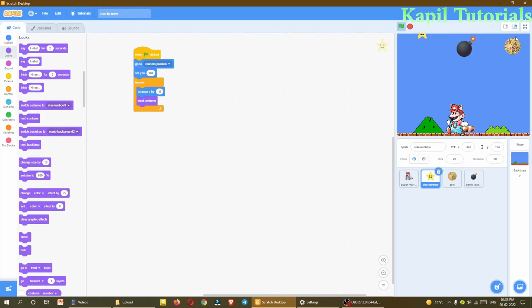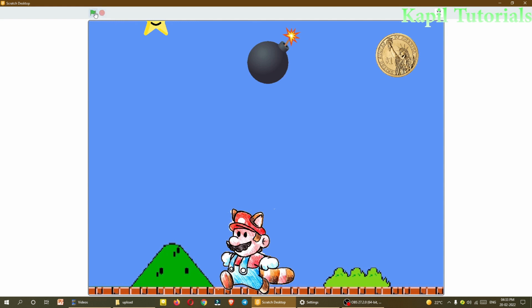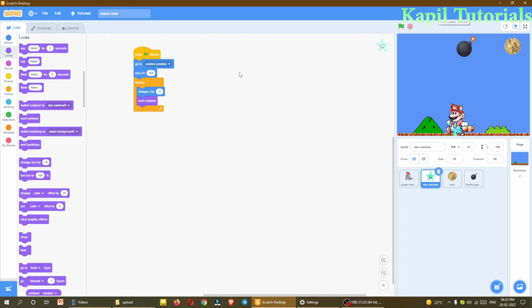So let's see whether it's working or not. If I click it, you could see here it's coming down. But once it has come down, it has stopped. So I want to do some coding so that when it comes down to a particular position, it should again go to the top. And for doing that, I have to use the if command. So again, when I click it, it will come on the top. So I'll use the if command.